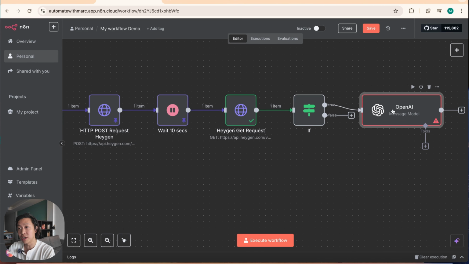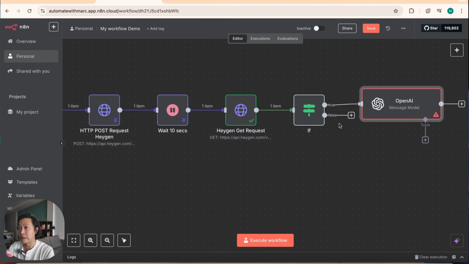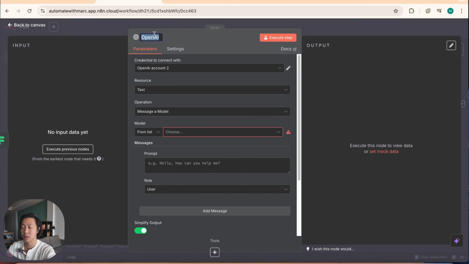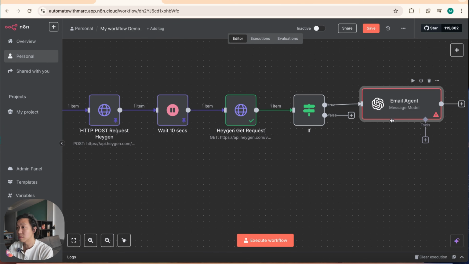Because if it's true, it means the video has been completed. So I'm just going to pass the video URL to the agent. In this case, this is the email agent. What it does is craft an email, put in the video thumbnail and the video URL, and send that to the lead, right? So that's only if the video has been completed.